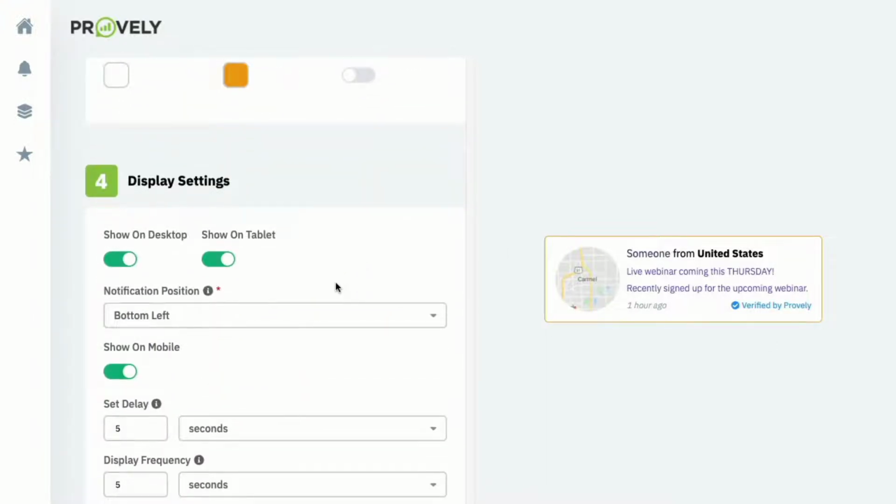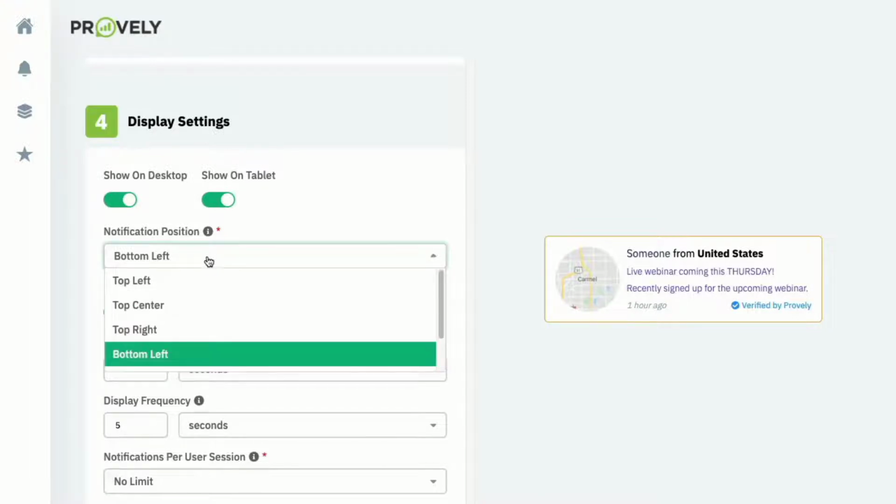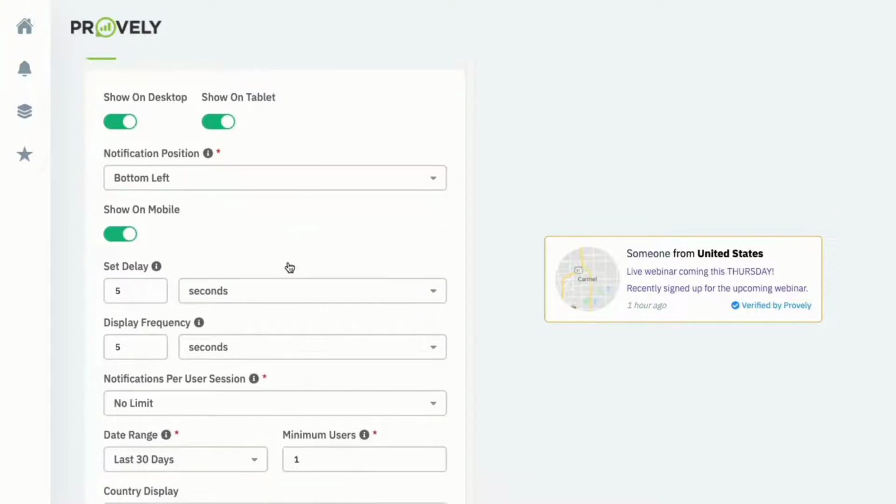Now let's talk about display settings. So do I want it to show up on the desktop versus a tablet versus mobile? So one thing that you may find kind of annoying is when you're on a mobile device, obviously the phone is much smaller than your desktop browser. And it can take up a lot of real estate on someone's phone. So what you may want to do is turn it off for mobile notifications and only have it show up on your desktop and tablet. So you have that control. And you also have the control as to where it's going to show on the browser itself. So do I want it bottom left, bottom right, top left, top right? You're able to do that.